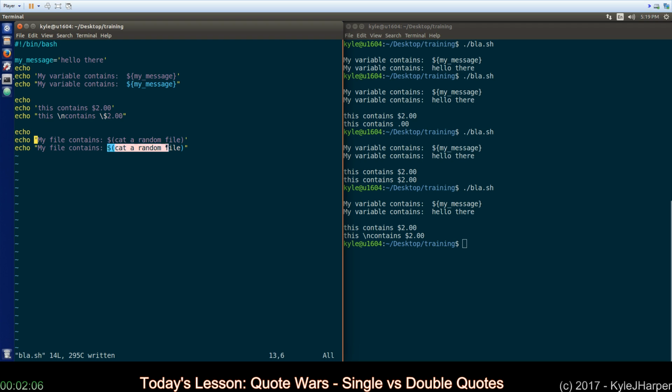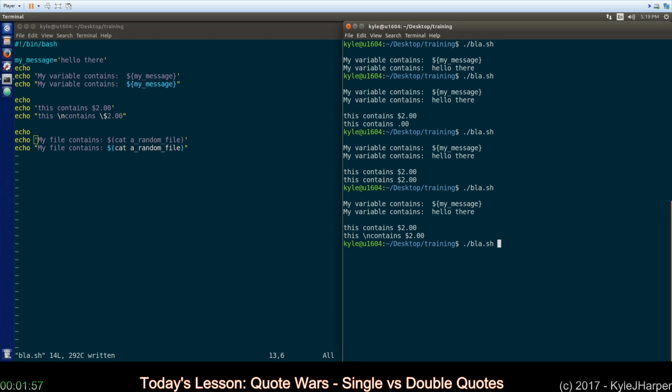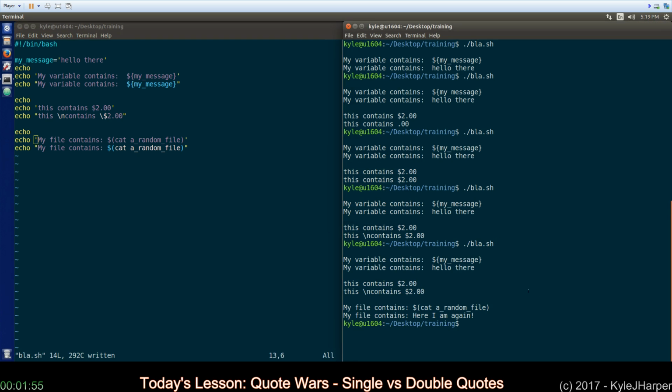So this whole section here is called a subshell. You might learn about those later. And we're going to try to get the contents of this file put into this string. Let's write that out and run it.